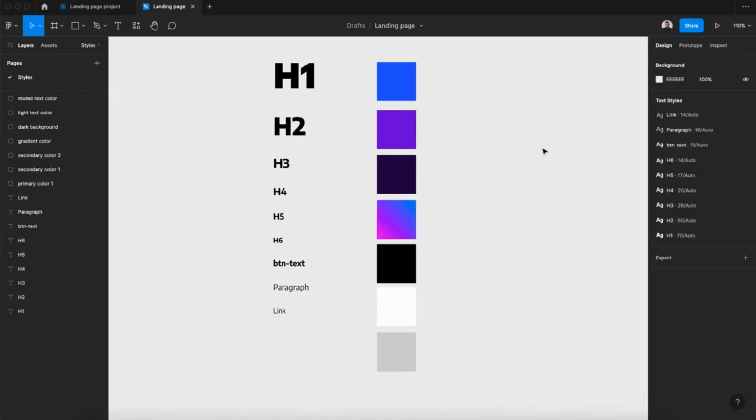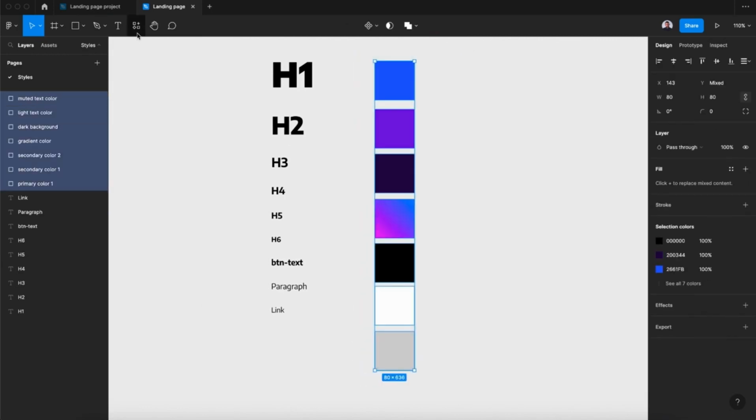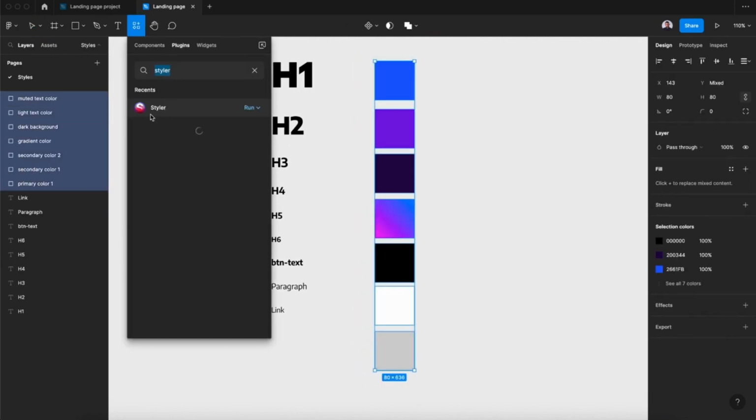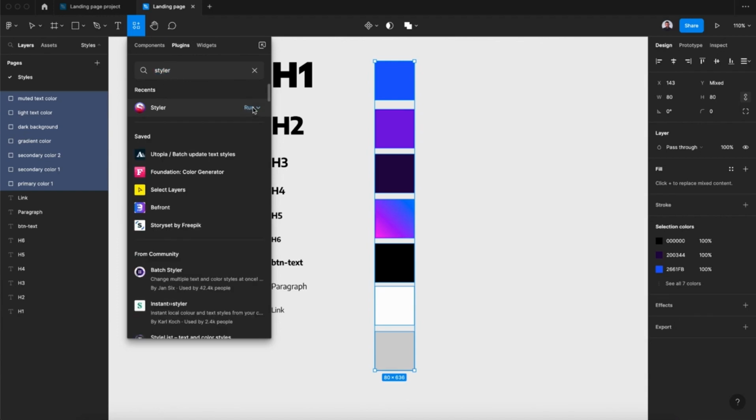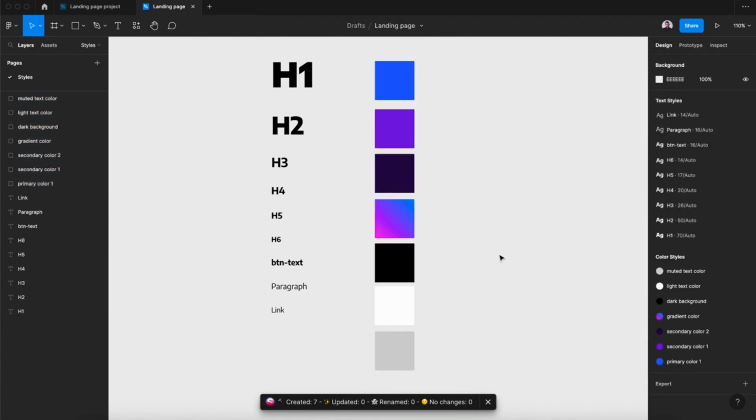Okay, that's great. Now let's select all our color boxes and go to resources. And here in the Styler plugin, hit run and generate styles. Here, 7 styles have been created. Let's click, and here we are. We have all our color styles created and ready to be used.